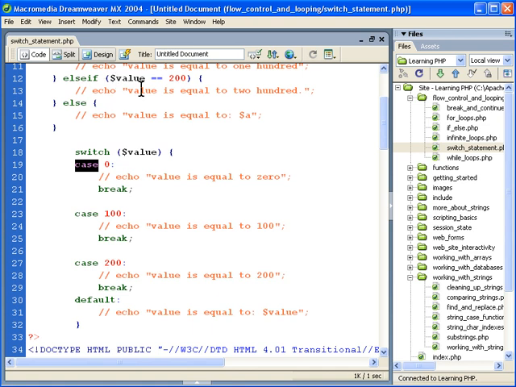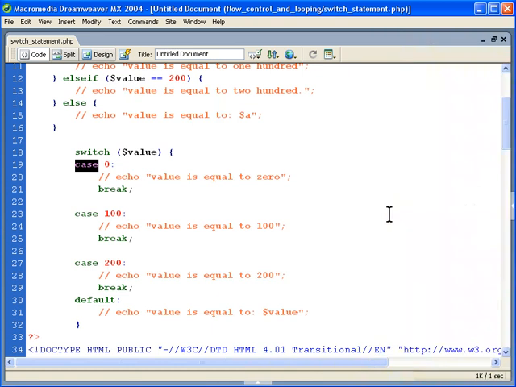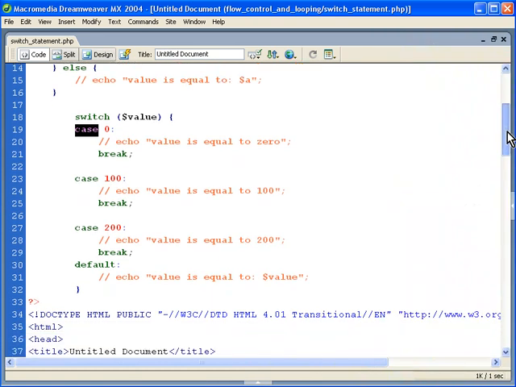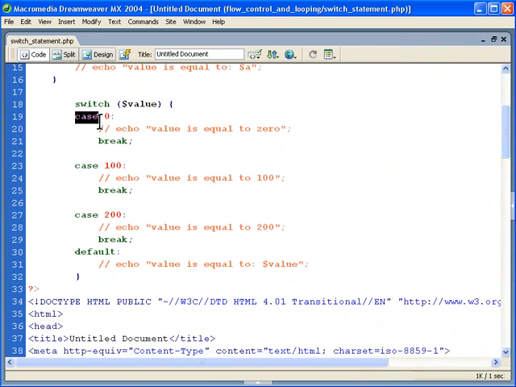Else if is very powerful because you have a very powerful way to check for a certain expression to do some testing. But as you can see, switch does have its values. So it's just the case 0, case 100, case 200, etc. Now we do have some other syntax here.